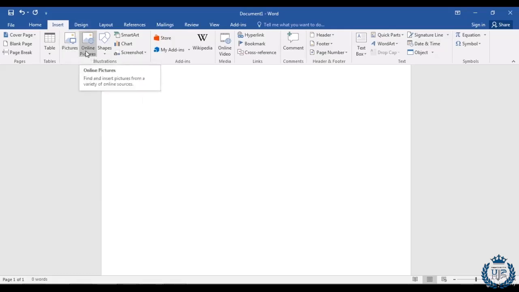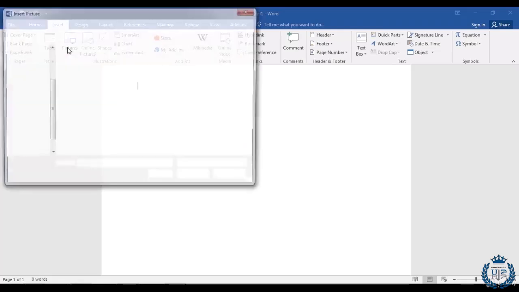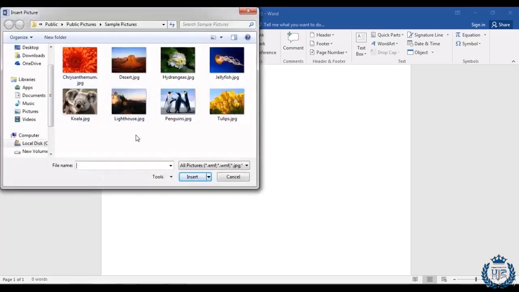And I want to show you how to insert pictures from your computer. I'm selecting this Pictures option, and you have to select the path where your pictures are located. So I'm selecting this desert picture, and I'm selecting this Insert button.